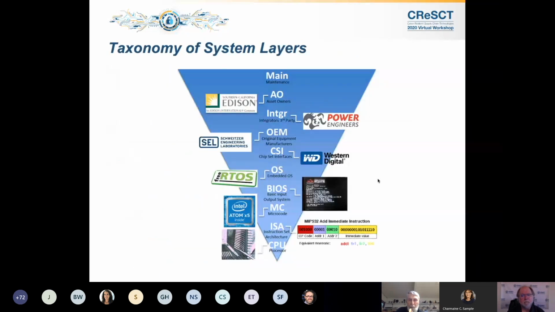When we think about these systems, there's a lot of layers. We've got the CPU, instruction set architectures, there's the microcode that helps run the CPU, there's some sort of BIOS that runs the entire system at a hardware level, there's an embedded operating system, there's interfaces to other devices such as radios or other peripheral devices.